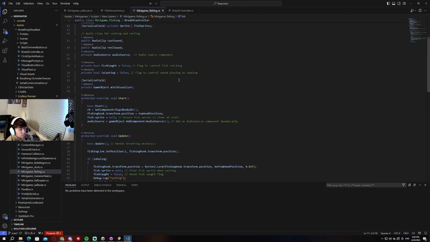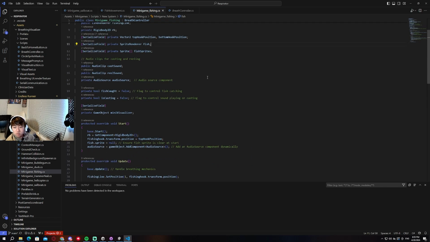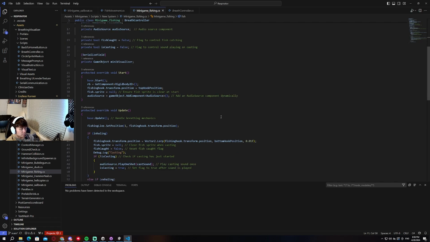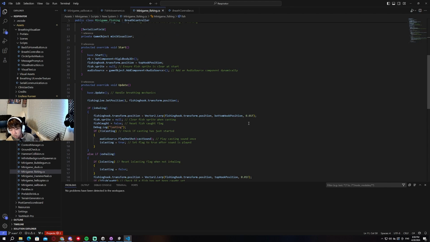But yeah, that's basically the fishing script. Very simple. Basically, to summarize, when you inhale, your hook goes from top to bottom. It lerps at the bottom. And then we check if you are casting. If you're casting, then we'll change the sprite to false, because when you're casting, we don't want to show the fish. It's only when you're inhaling or exhaling. When you reel it back, then we'll change it to true, so you can have a fish on your hook.